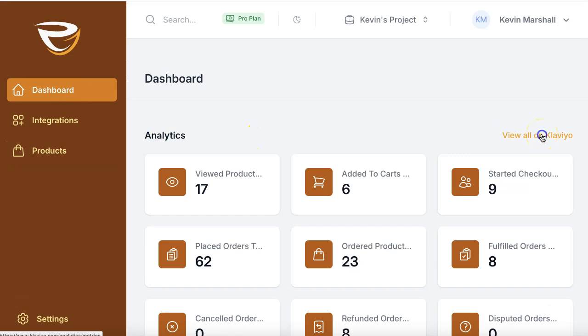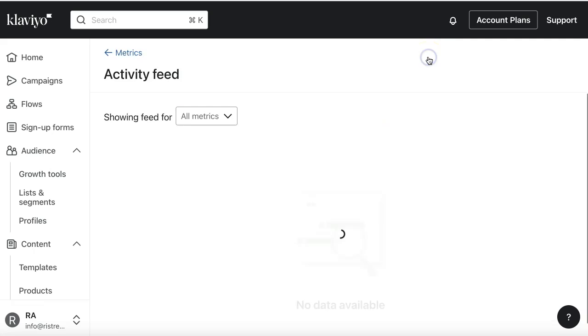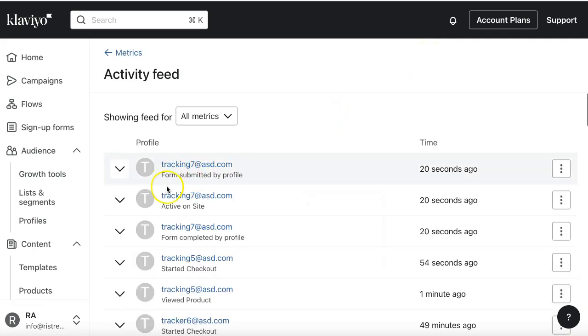So if we go back to ConnectMagic and go here, this is a little shortcut to the metrics in Klaviyo for your account. And you can see that tracking 7 has started, they completed the profile, meaning they completed that form. It's now seeing that they're active on the site. And now we're ready to start seeing some other activity.